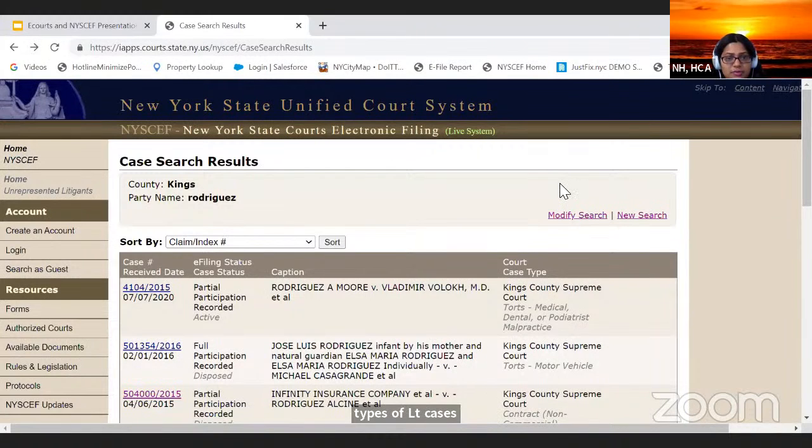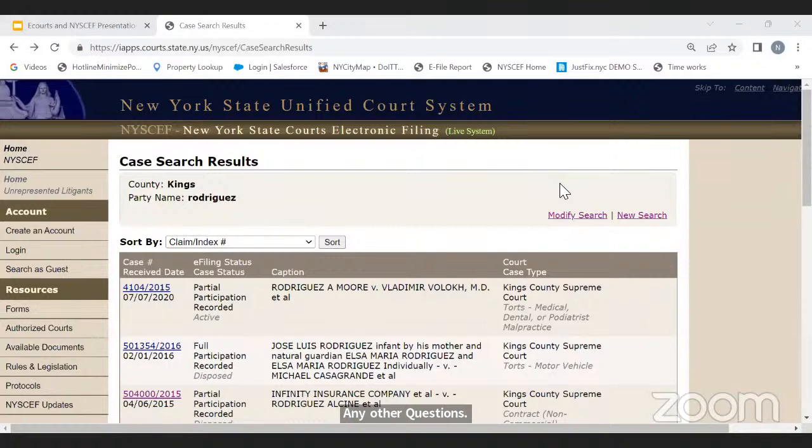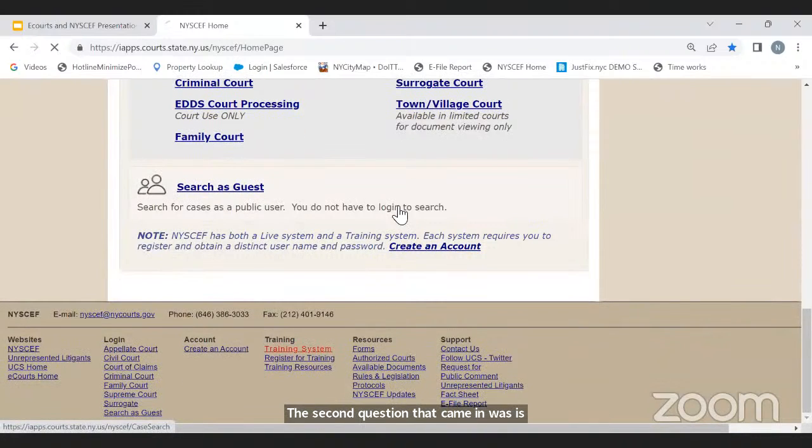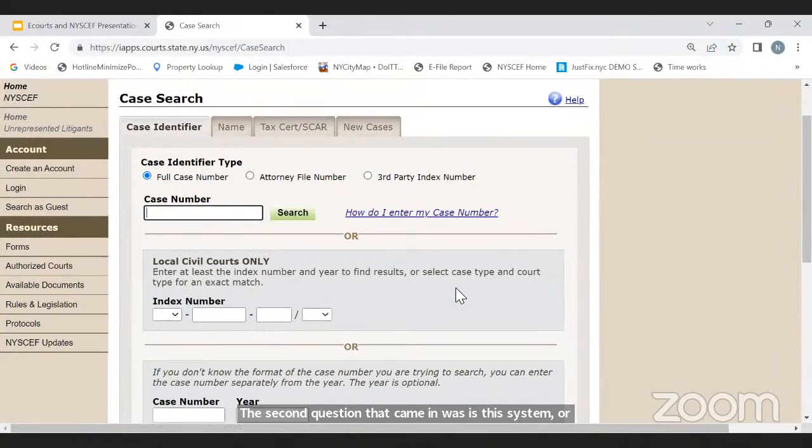Any other questions? The second question that came in was, is this system or this database also where landlords will go before they rent an apartment to you?